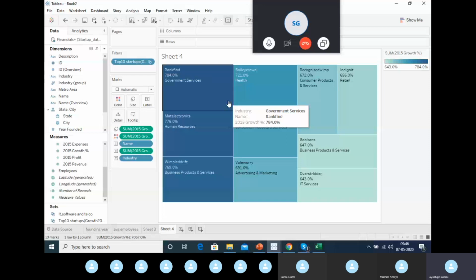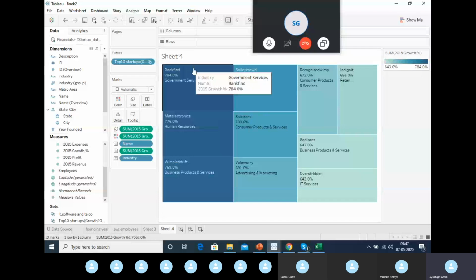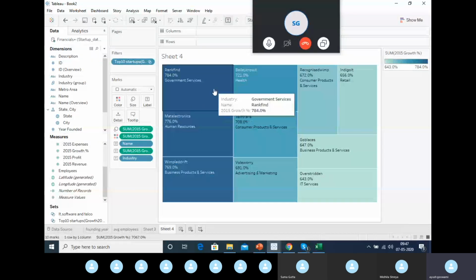Sorry for that. One thing is that you have to select whatever labels you want to put in here, and you'll see the labels written here. And the second thing is the color codes. Color codes, as I mentioned, we can edit also, but the blue indicates the higher side and the lighter blue indicates the lower side of it. And the size: the bigger the size of the box is, the bigger the growth is. So this is how it is.